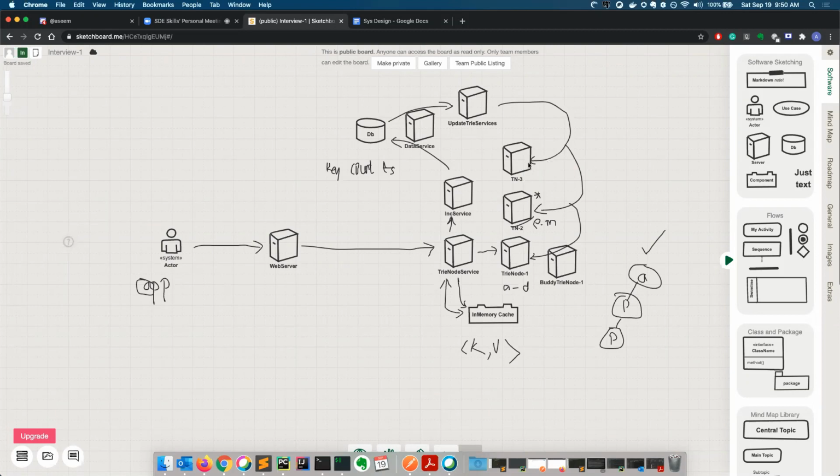Once the main trie node gets updated, the lock will be released, and as soon as the lock is released, the buddy should also be updated. Then the logs will go to the buddy, and that buddy trie node will get updated, and that's how I'd like to maintain serializability.